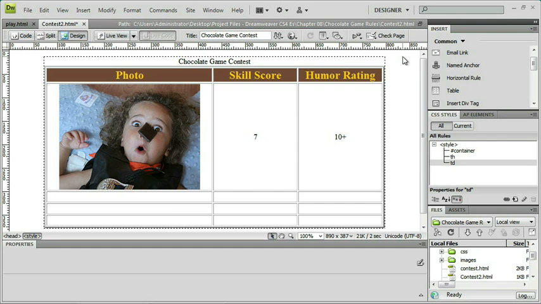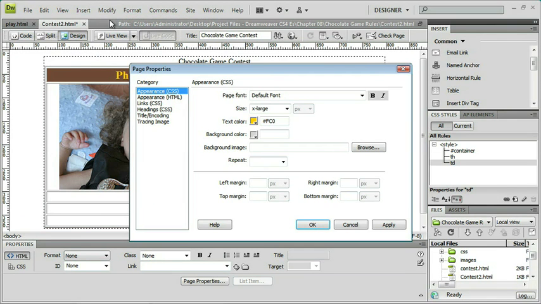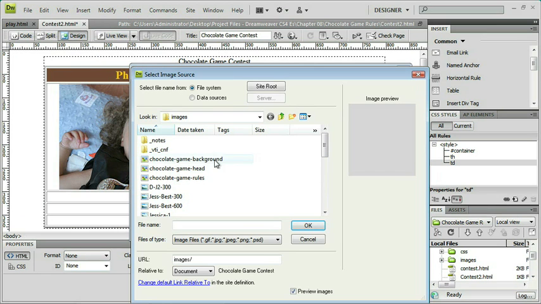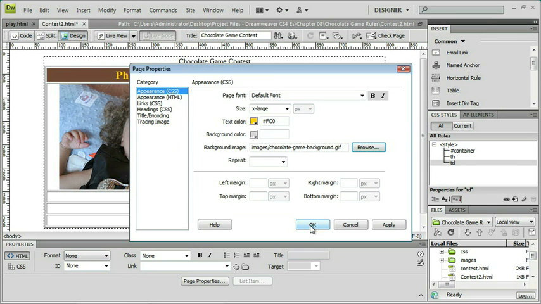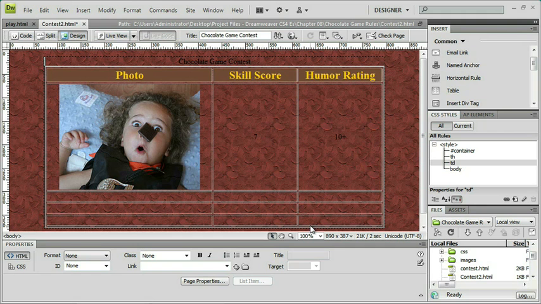Although the best way to create styles for the table is to create new styles for the TH, TD, and any other related styles. If you want to do something like add a background image, you can still use the Modify Page Properties option. It's just a really handy shortcut. Browse, find that chocolate game background, click OK again, and the background comes into place. So that step is pretty standard.